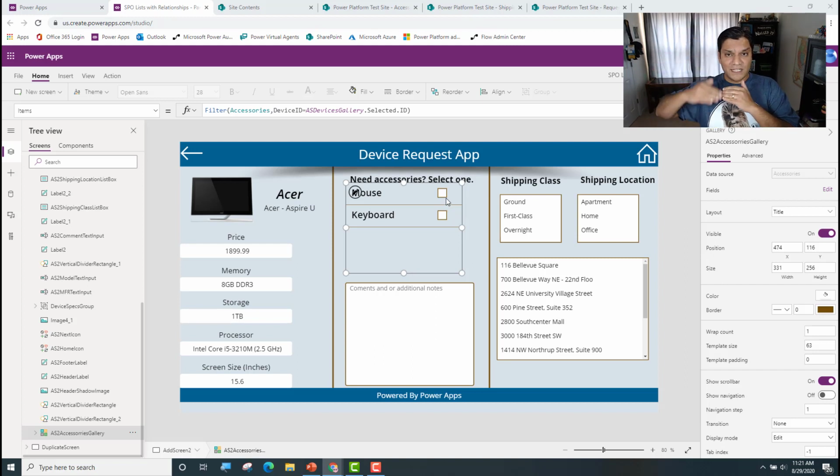Basically, from the multiple selections, I'm going to save it to a single line of text, and then that data will be stored in the original list over there. But then how do I do that? Because this is a gallery, and I want to save it to a single line of text, and to make it presentable, I at least want to have it comma separated. So how do I do that?